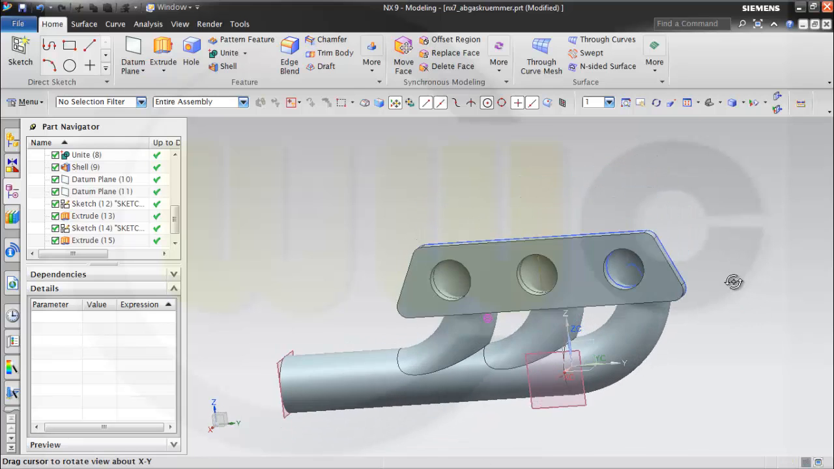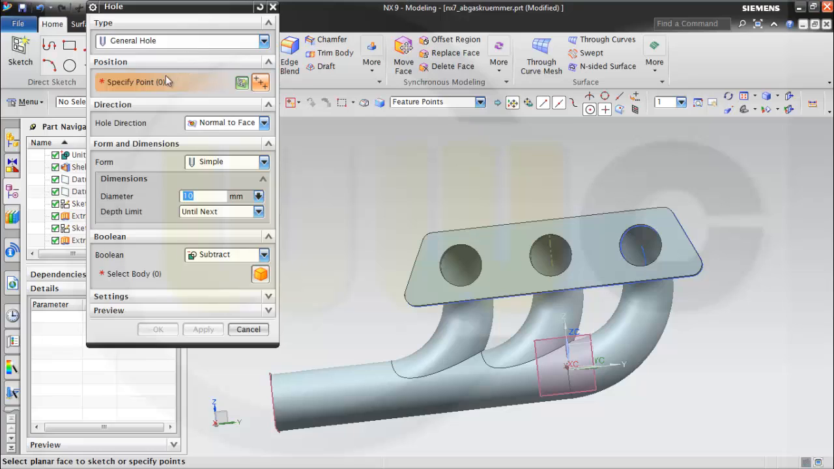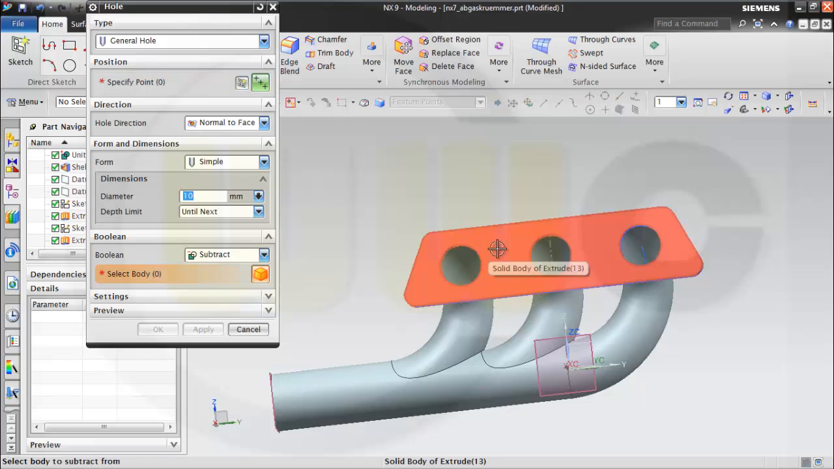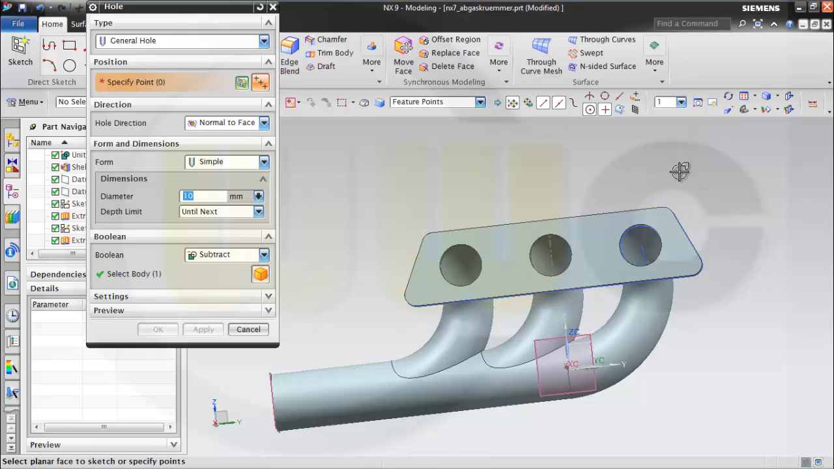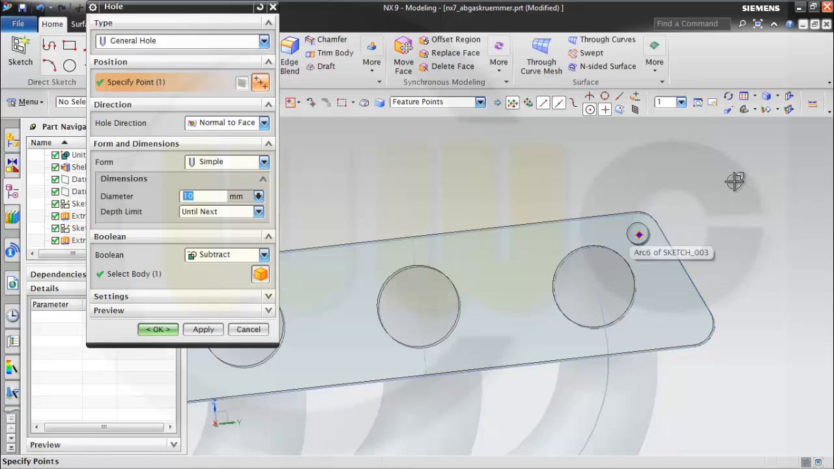Now I want to make a hole. Normal to face, simple. Subtract it from which body? From this body. Now I need a point. I want to catch the center point of this arc. That's okay with me. And okay.